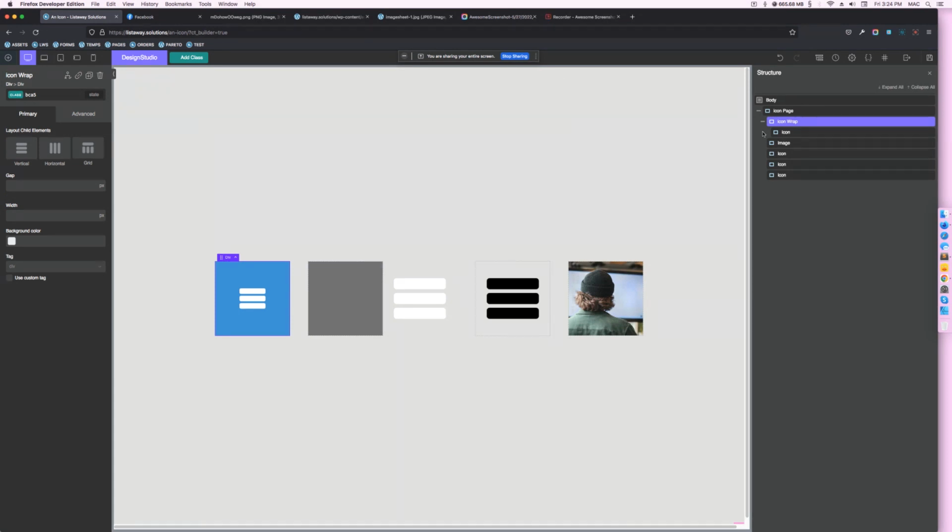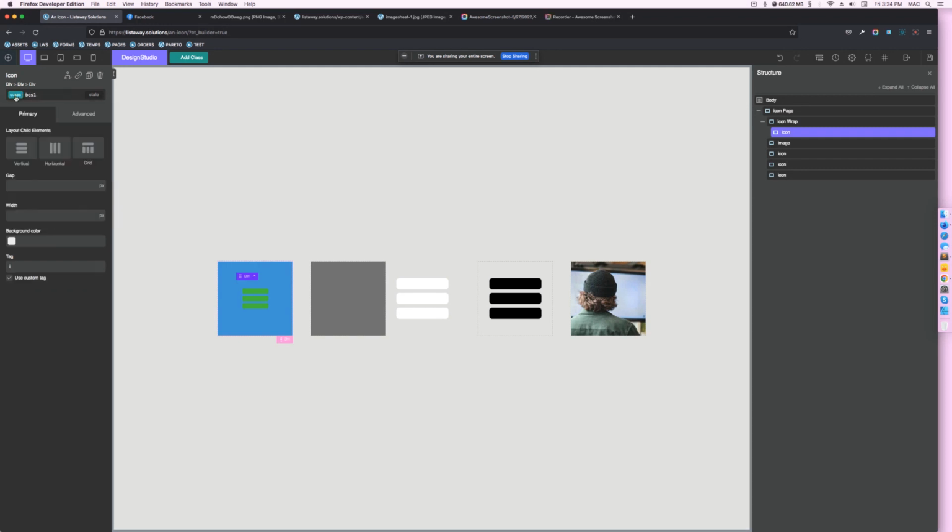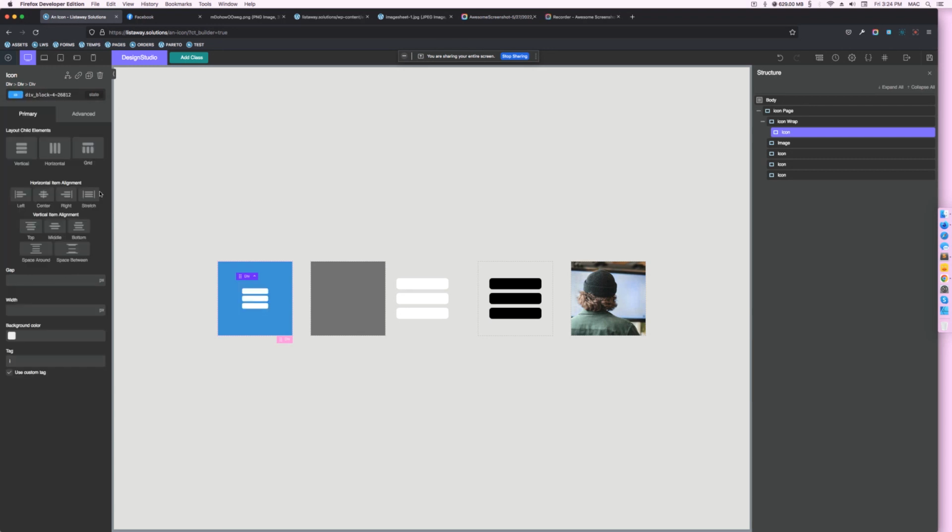Okay, so now that we have a blue outer with a white icon inner, and again, if I want to, I can change the color of the icon. That's changing it to green. That's the basic makeup of our SVG sprite sheets and how icons work in DesignStudio.